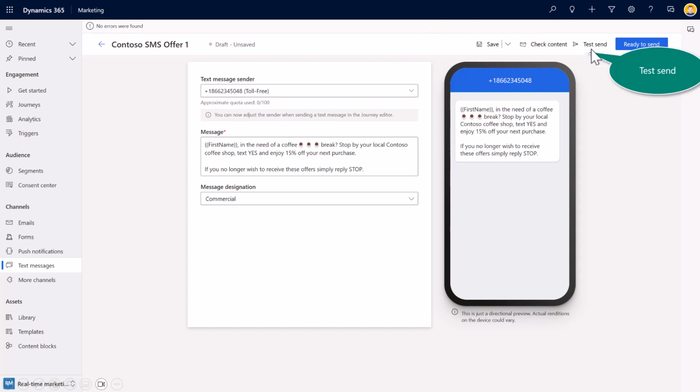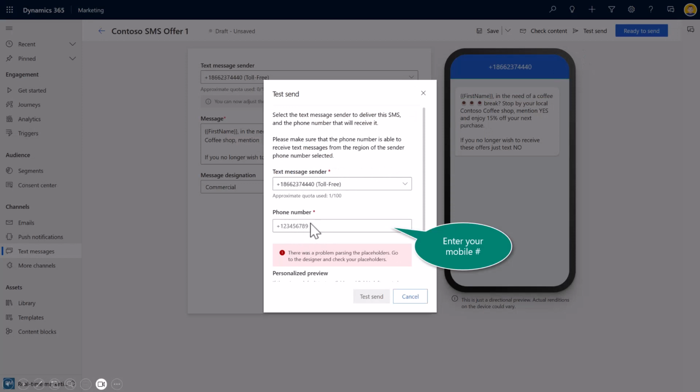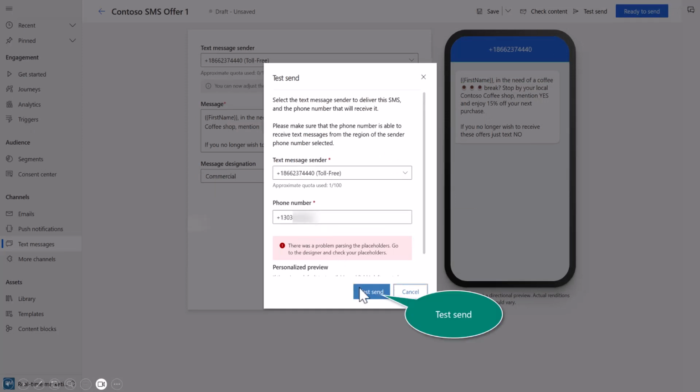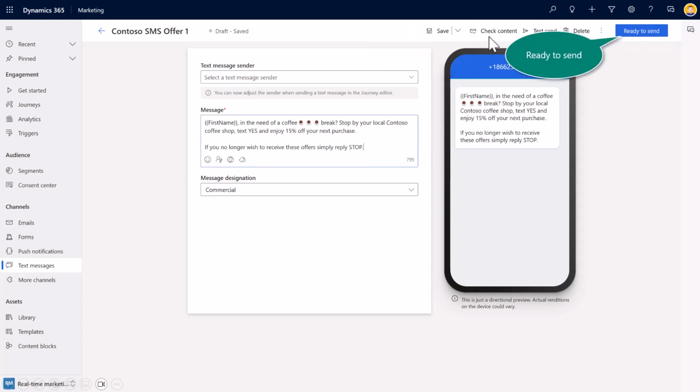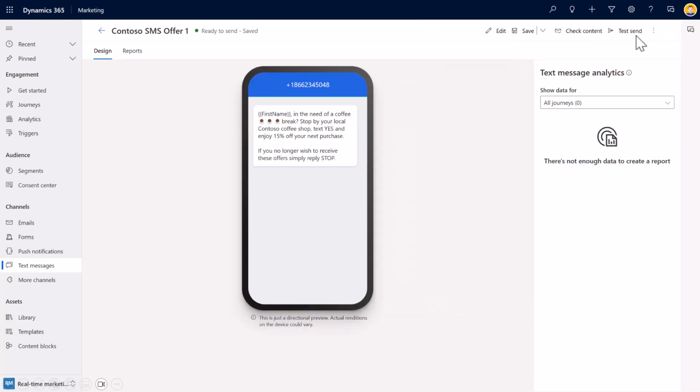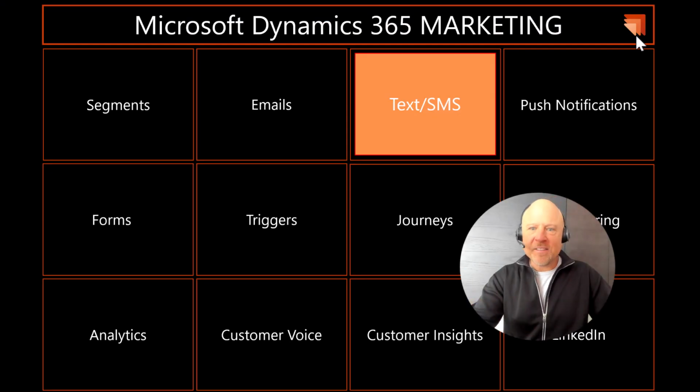I can also do a test send, so before sending out the message, you might want to check the content. Here's where you would put in your personal cell phone. I put in my mobile number, and then I did a test send, and you can see here it was sent successfully. You can go look on your mobile device. Once you're happy and satisfied with the message, you'll hit save. And as we did with all the other channels, push notifications as well as email, we'll select ready to send. And you are now done with your first SMS text message.